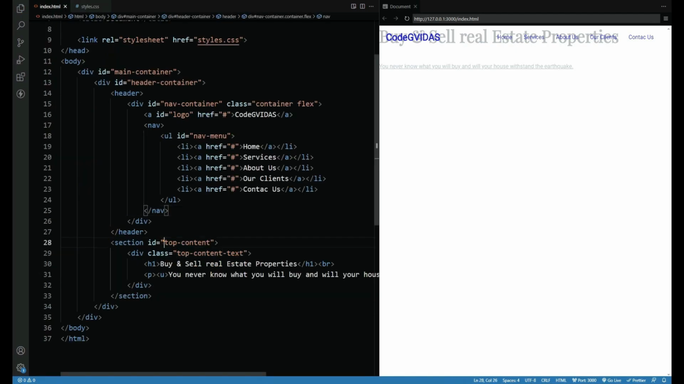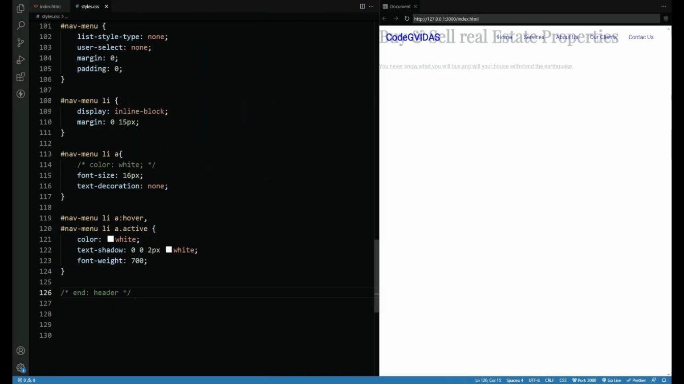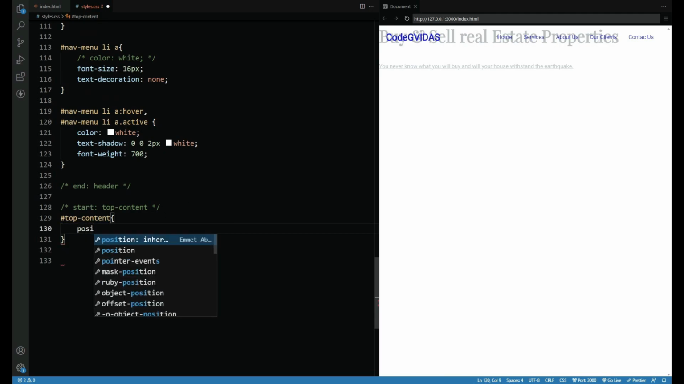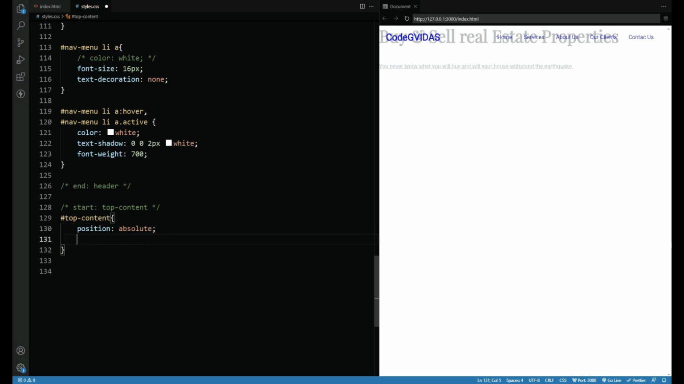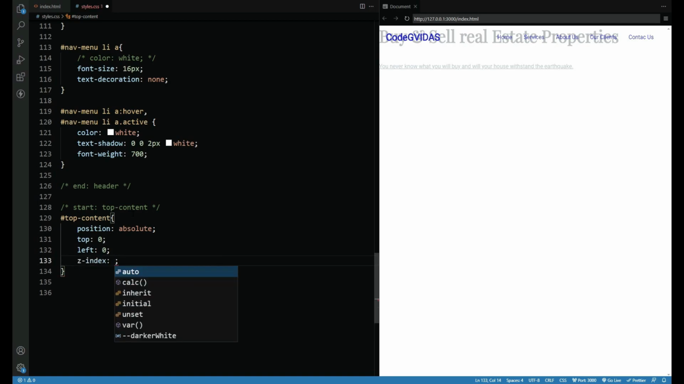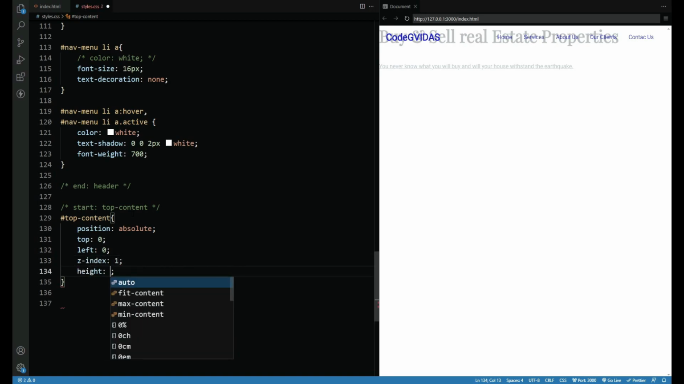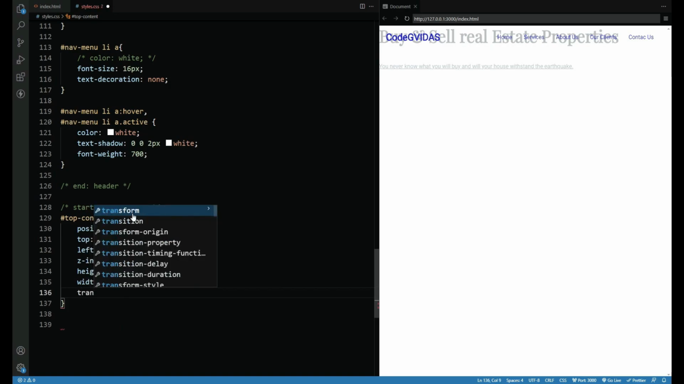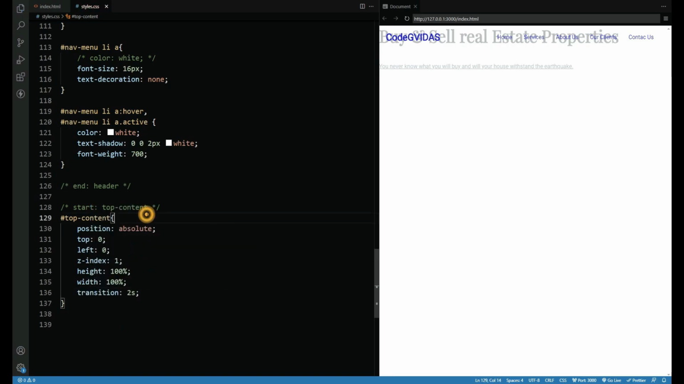Now let's style this section with ID top content. So as previous, let's write a start top content, and let's give that top content some stuff. It will be position, which will be absolute, top will be 0, left will be 0, z index will be 1, height of 100%, width will be 100%, and let's give it transition of 2 seconds.